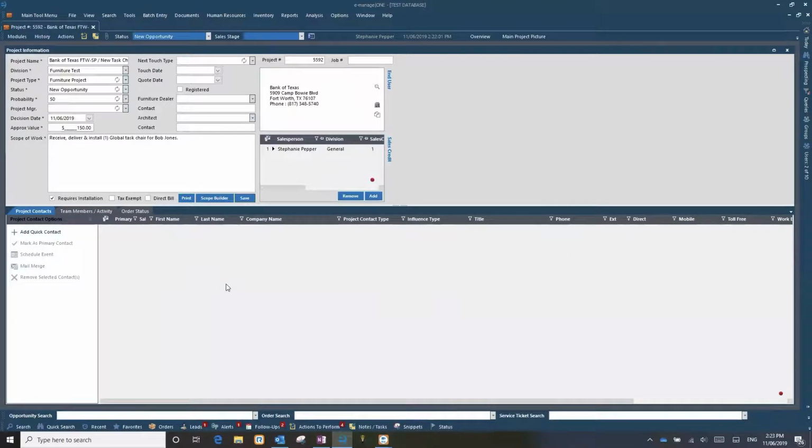We'll go over that in just a minute, because what that means is you don't have to necessarily be adding contacts from this company. You can add additional contacts connected to other company records. So that's my red flag: add a contact. This is the add quick contact window that pops up.